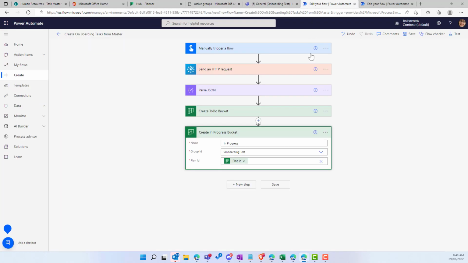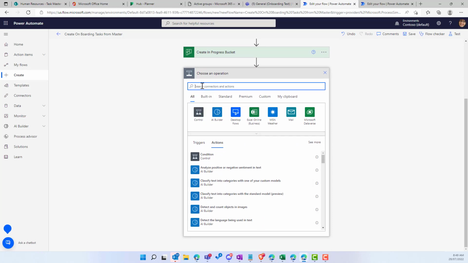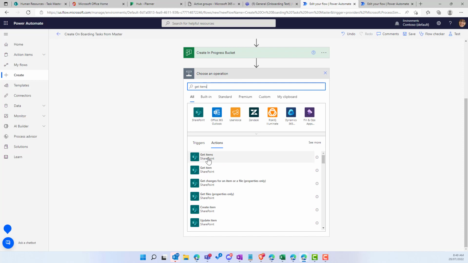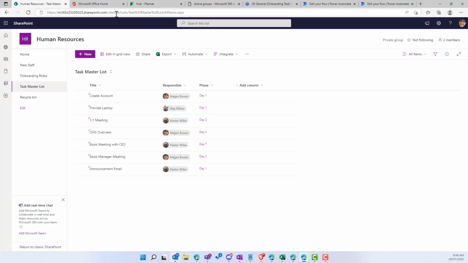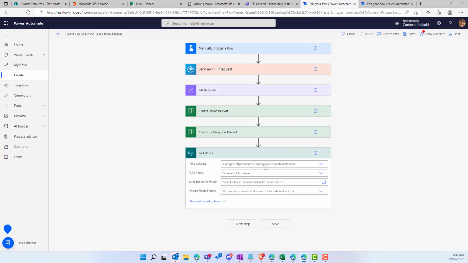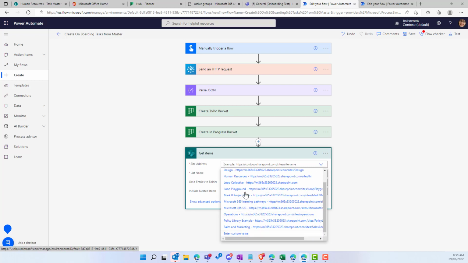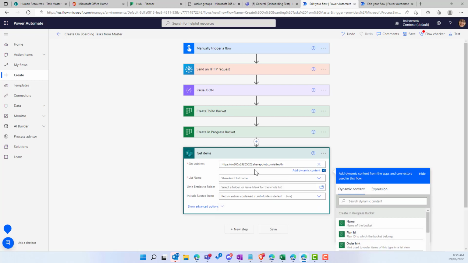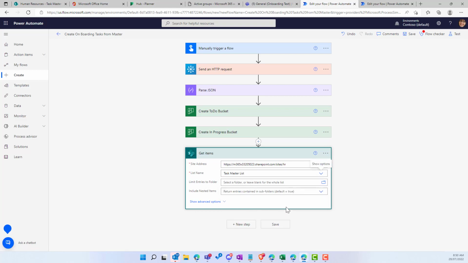So if I now jump back into the flow, the first thing we need to do is get these items. There's a SharePoint action for that called Get items. We need to pass in the site. So I'm just going to copy the URL of the site, jump back in here, we'll go custom value, and we'll paste in the site. That will then pick up all of the lists, and we need to use this task master list. All right, and that's it.